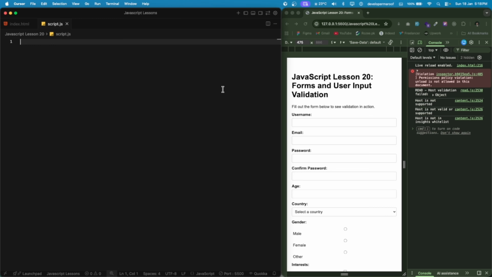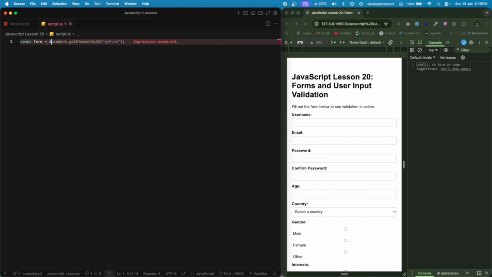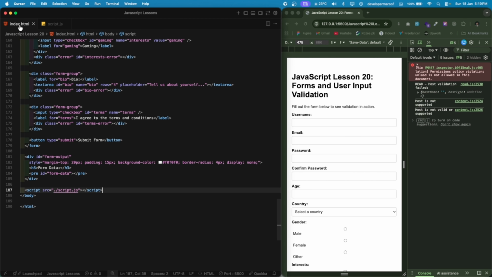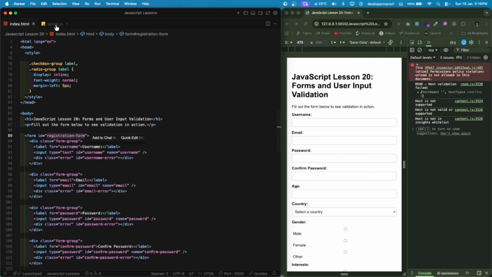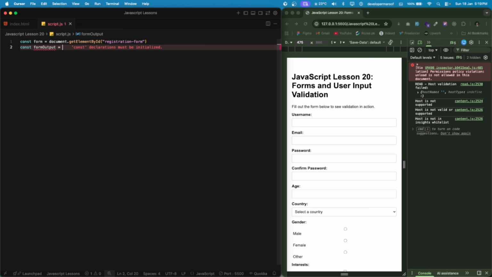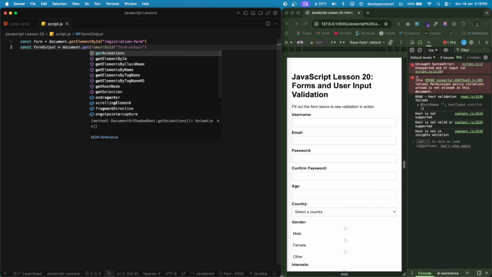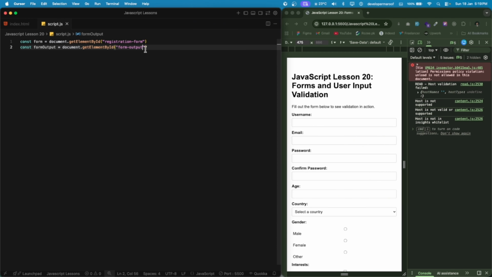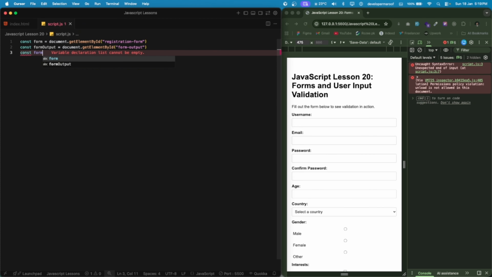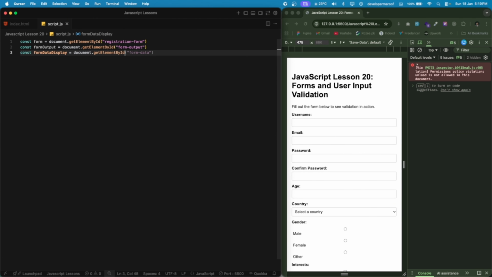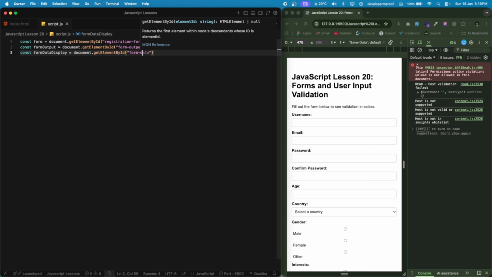So let's start by selecting all the form elements we'll work with. Let's create form equals document.getElementById, and let's target our form ID, which is here. Copy this, paste it here, and let's target our form output, document.getElementById, formOutput right here, where we'll see our form output, and inside that we have form data. Let's say formDataDisplay, document.getElementById, and our form data.